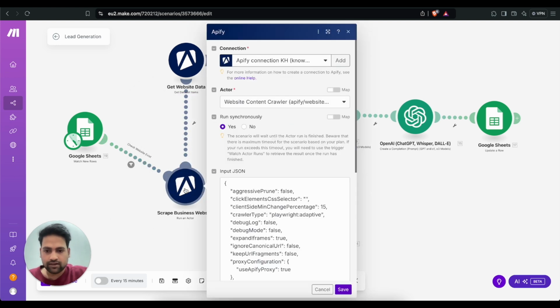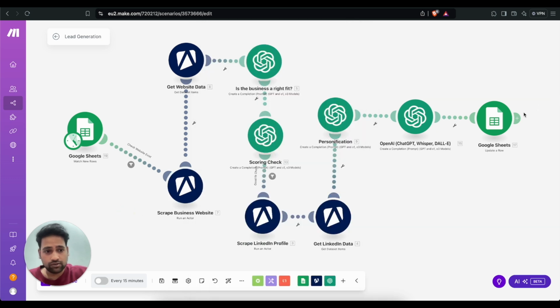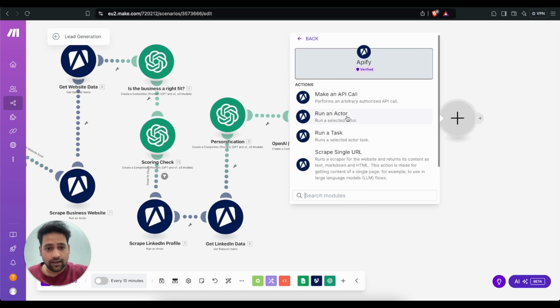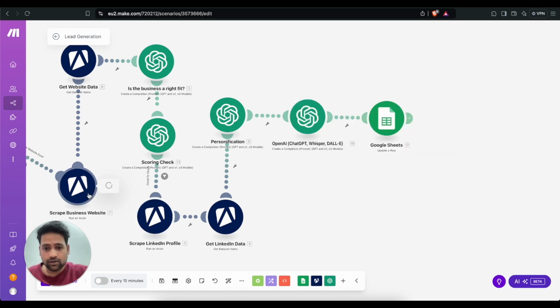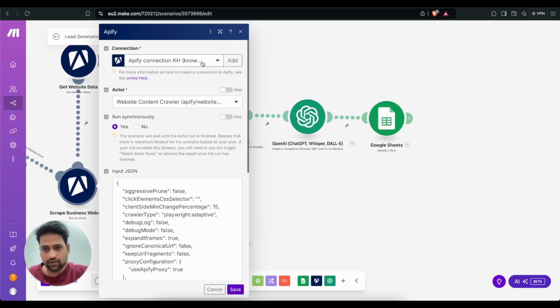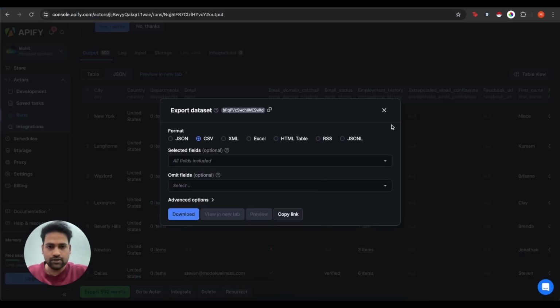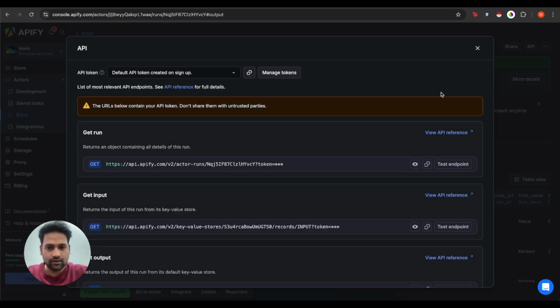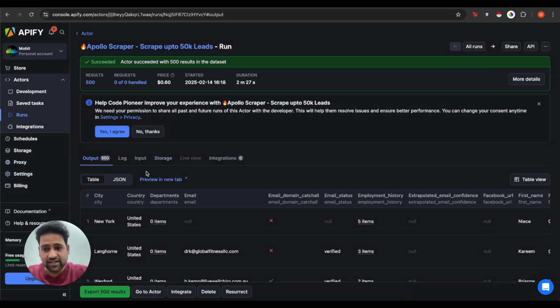So this is the first actor in the automation, which is website content crawler. Let me show you how to integrate this. You just have to create a new module. So like this, create a new module, Apify, run an actor, and inside that you have to create a new connection with your Apify account. Let me show how you do it. You can just come here to APIs, and this is the token that you need, or you can go to the API section and copy the API individually.